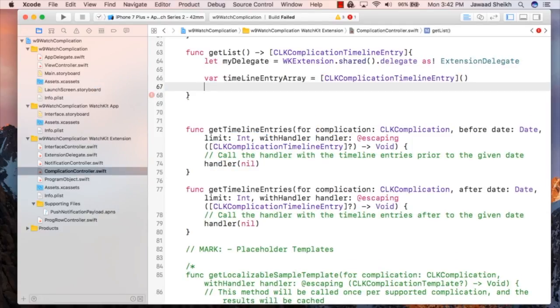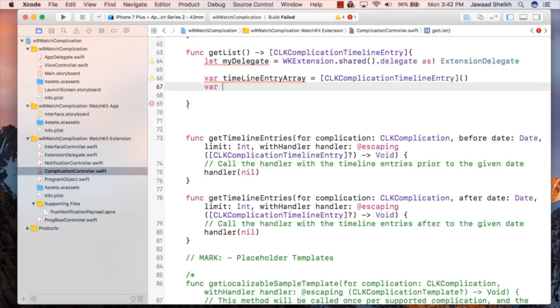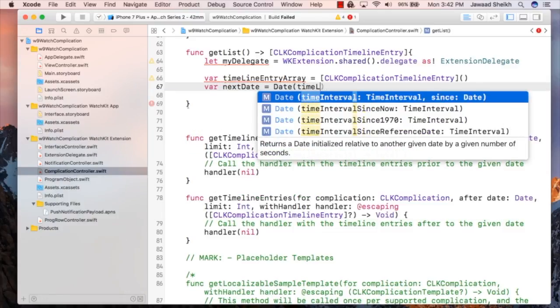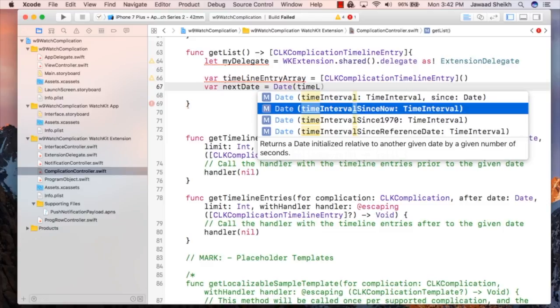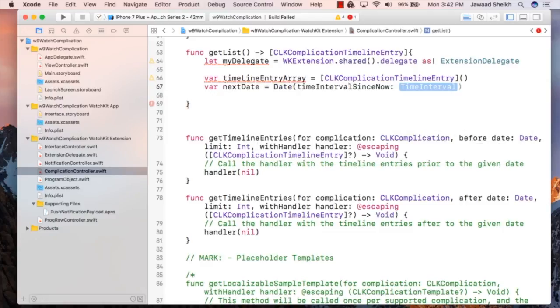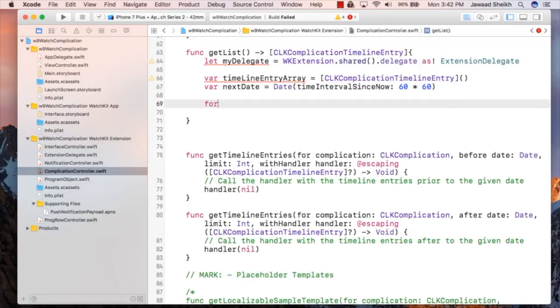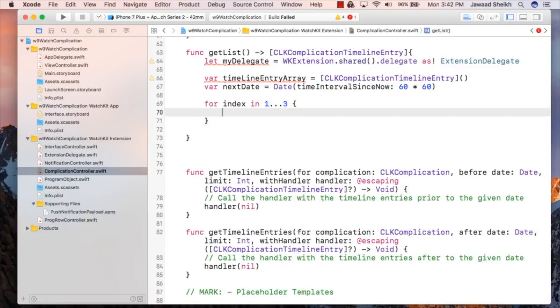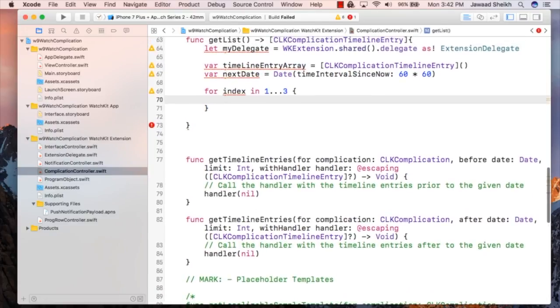And we're going to create a next date variable. So we're going to say var next date equals Date(timeInterval since now), and then we'll say basically for every hour, so 60 times 60. Now we're going to say for index in 1...3. Now we're going to loop through the array for the remaining items, so not from 0 to 3, but from 1 to 3.